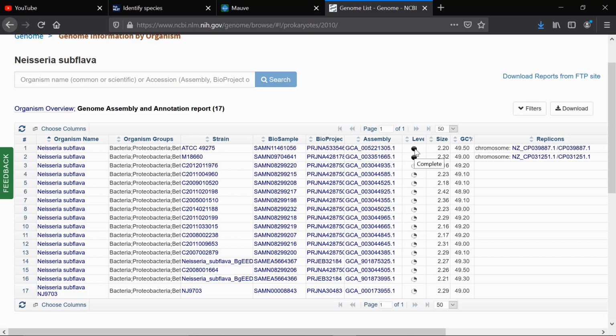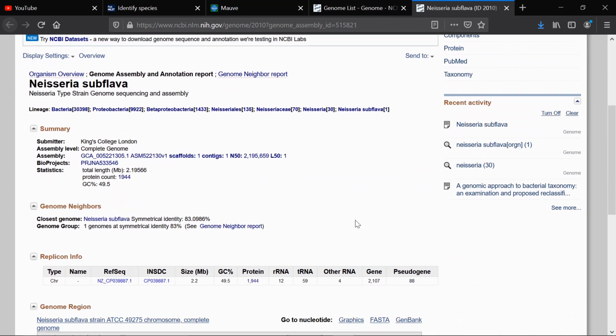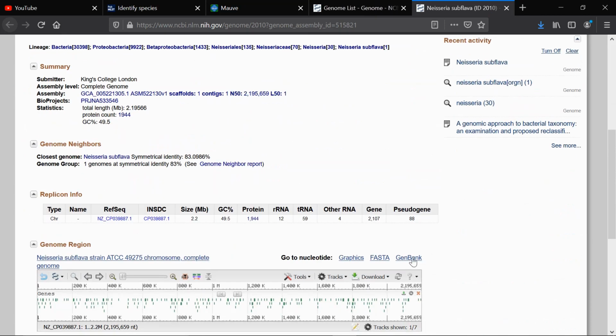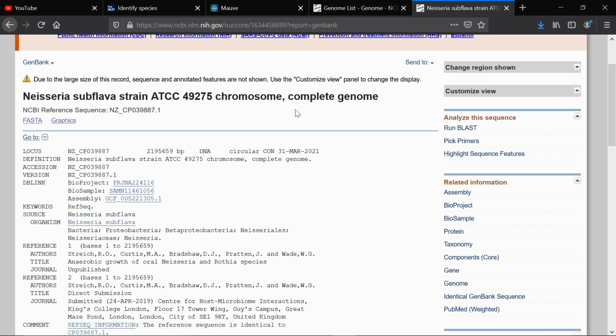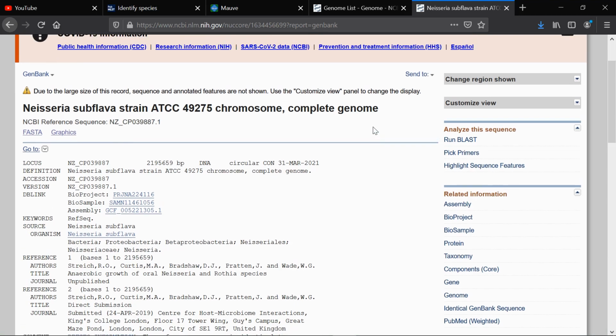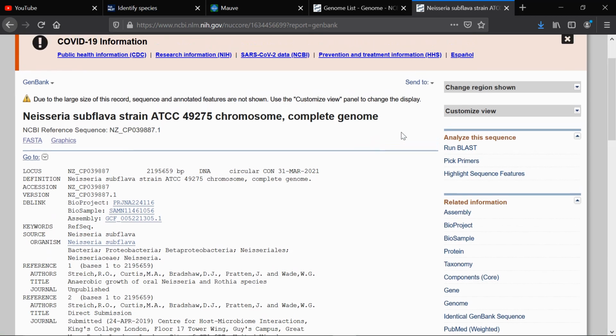Hopefully, once you've identified what it is that you're working with, you might be able to find a complete genome for it. If I just take this top one here, link to genome, click on that. Then at the bottom, go down and click on GenBank. So this is the complete genome for this particular strain of Neisseria subflava. One of the things I found when I was using Mauve, I had a similar problem where I couldn't get it to run, and I didn't know what I was doing wrong.